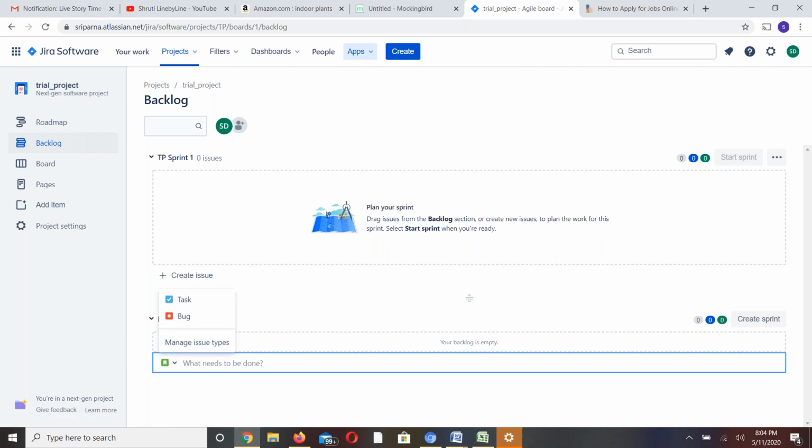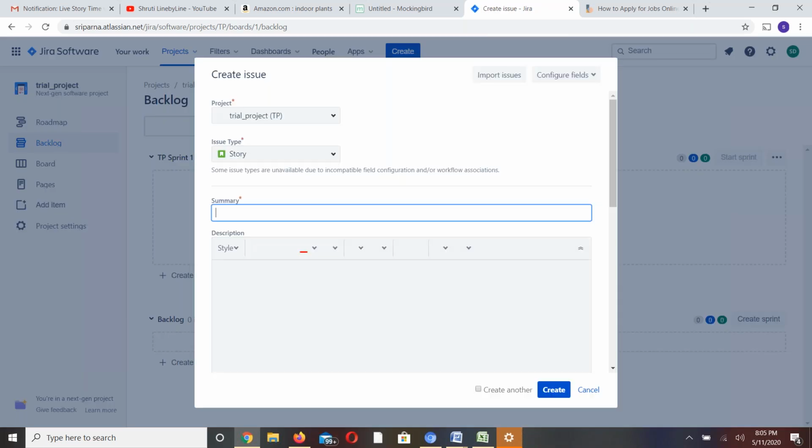Let me try to see. Yes, the moment you click on the create button. So Sriparna has created a trial project, or maybe it is already there. You can create a project first. Under project setting, you can define a project, and define multiple projects.